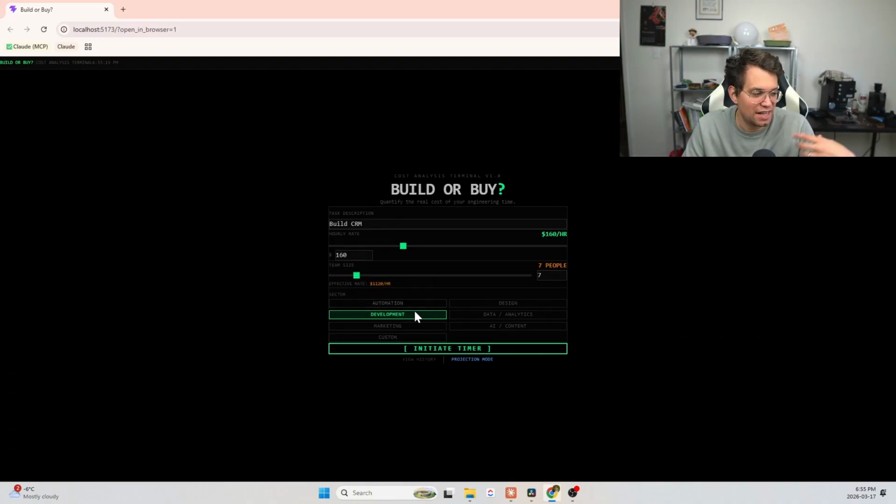Then you have this section selector. These are the different types of tools you're trying to do. Are you trying to replace design, data architecture, AI content, custom, marketing, or development? The reason you choose this is it then gives you comparisons. It will look at the top development tools and tell you, hey, this is the subscription, this is what it would cost to hire a consultant, and so on and so forth. So it gives you a few options to know what the best use cases are.